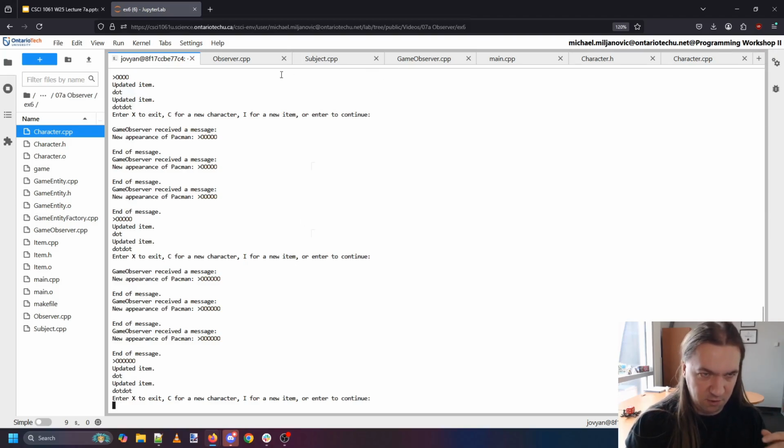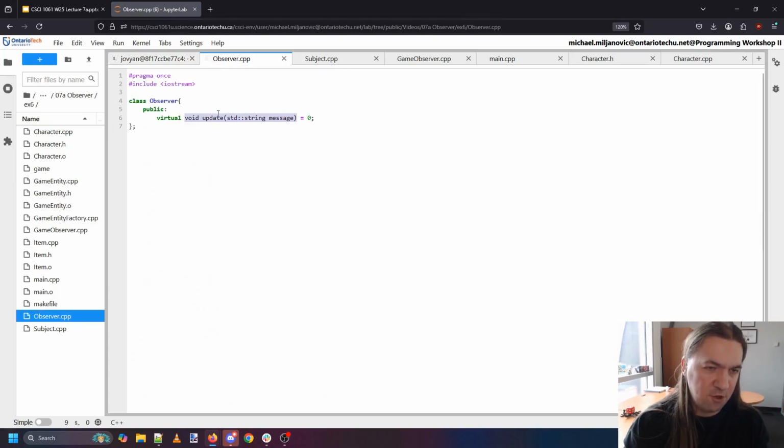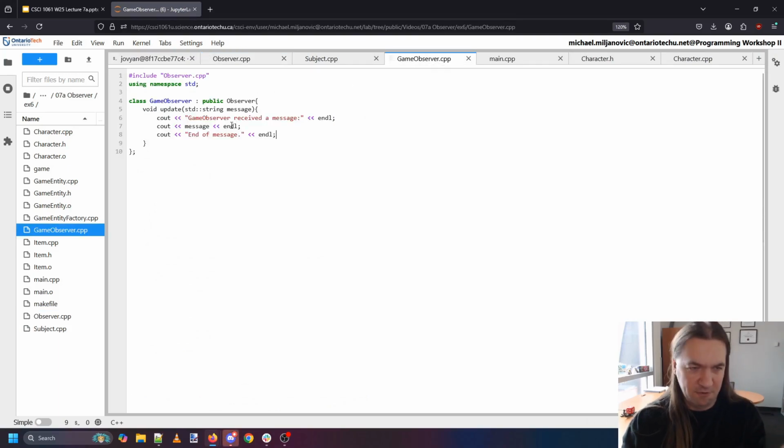What did we have to do? We needed to make our abstract observer class. This could matter if, for instance, I had something besides game observer. Game observer here is very boring. It just prints out some messages, but maybe there's different kinds of things that are observing: health bars and game stats and inventories, even graphics and stuff like that. Maybe observers are different kinds.